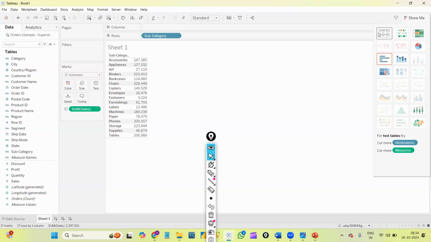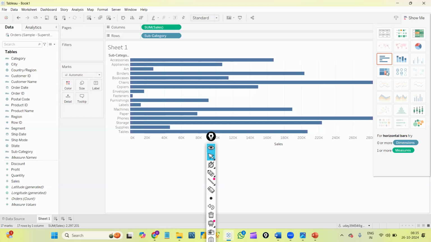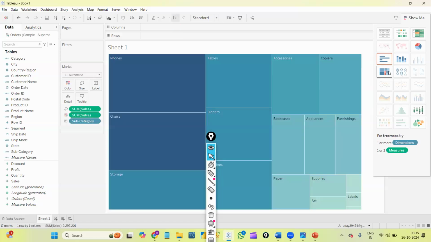Here, this first graph is selected. But if I want to create this graph, I can just select it from here. If I want to create this graph, I can select it from here. And if you observe, whenever I keep my cursor on a graph, at the bottom it shows me the details of that graph. It shows the name of the graph, that is horizontal bar. And it also shows me the prerequisites, right? Like, 0 or more dimensions and 1 or more measures are required to create the graph.